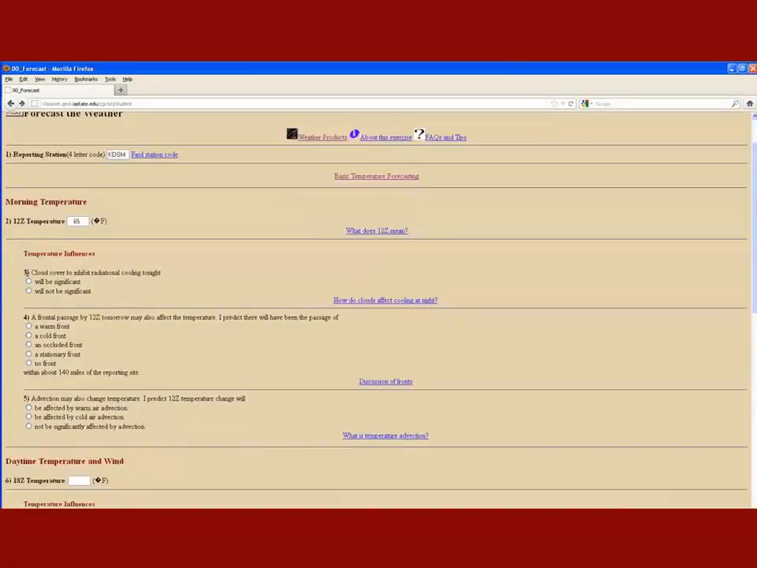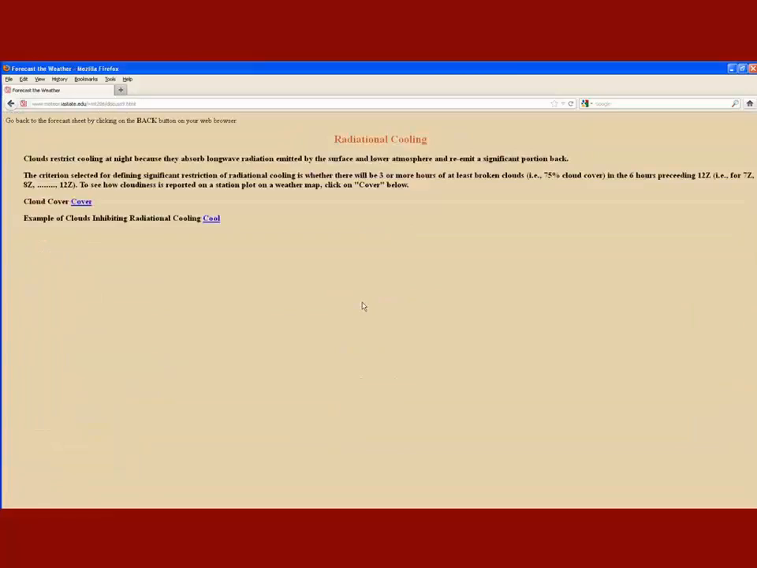Cloud cover, question number 3, cloud cover to inhibit radiational cooling tonight. Well, that's a term that we're going to learn about in Chapter 2, but at this point you really don't know what that term means. Well, you might want to go over here and take a look at this link. How do clouds affect cooling at night?